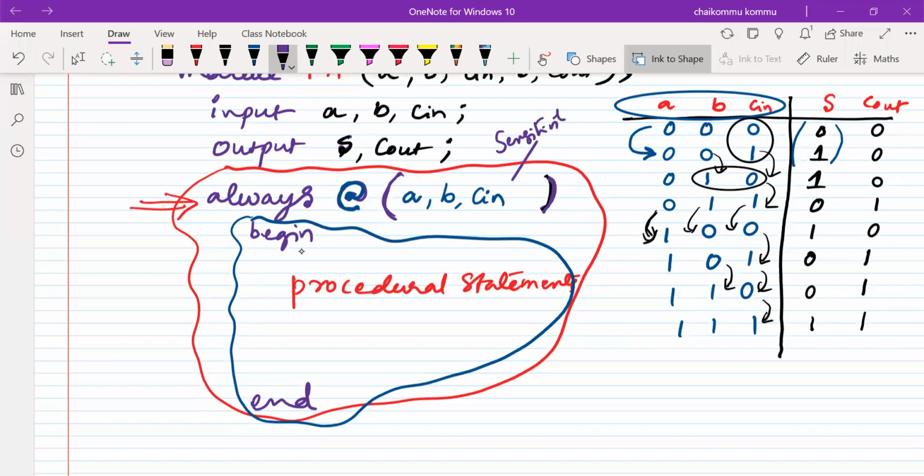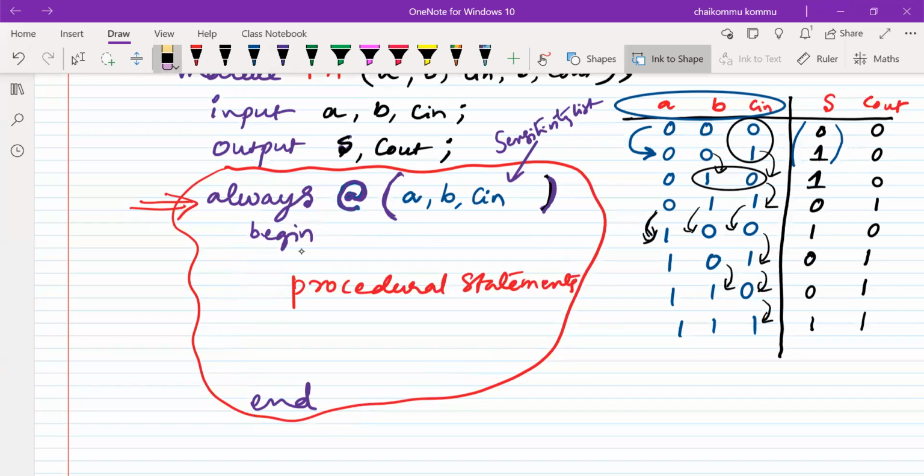Sensitivity list. We are telling the simulator that we are talking about changes in the sensitivity list: the change of A, changes of B, changes of Cin. That's what the at-the-rate symbol says. I hope everyone can understand this point, right? Therefore, whenever you are writing behavioral modeling, always the at-the-rate sensitivity list should be present. Clear? I hope everyone can understand that point.